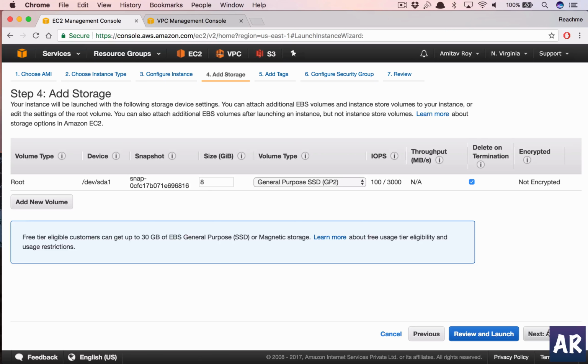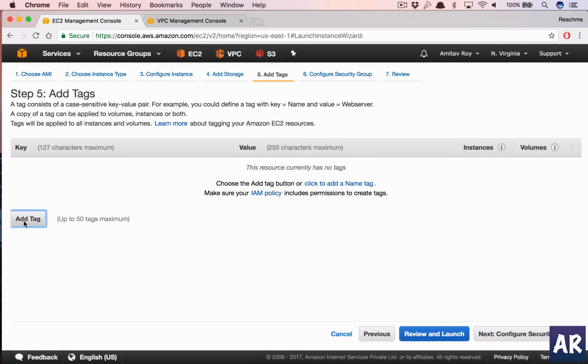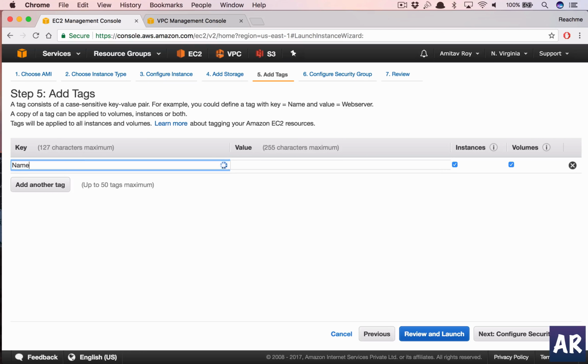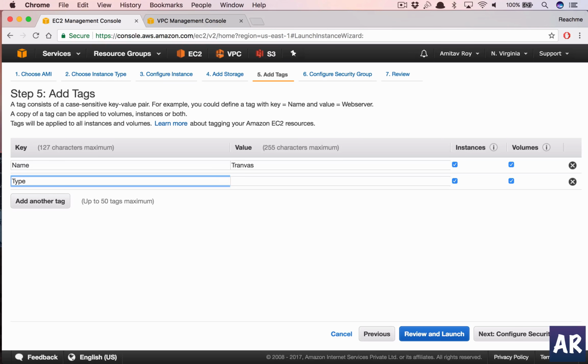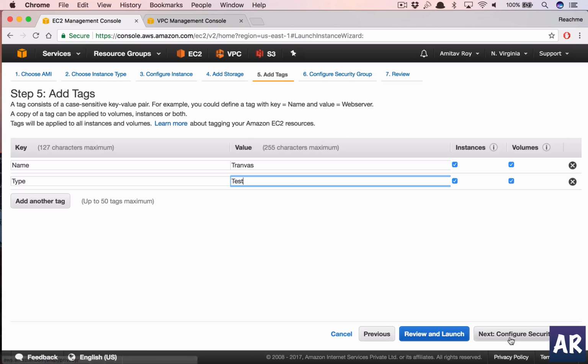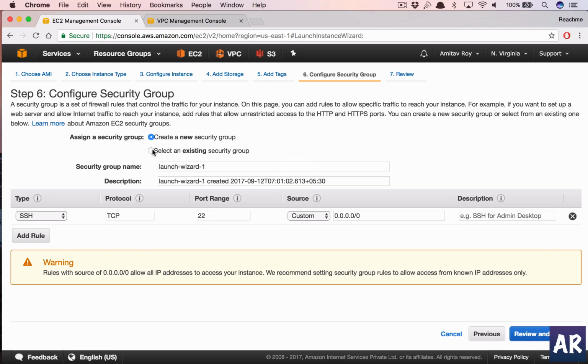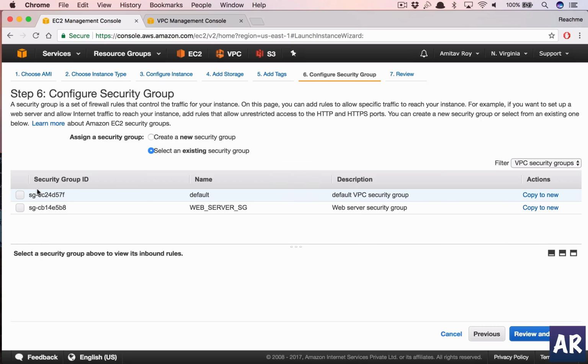I don't need to worry about that. And let's do some tagging. So name, canvas, okay, and type, let's do it as test. The basic idea is once we give these key value pairs on the dashboard, I can quickly select all the instances by the tags. So that's fine. Security group, we have already created our own.